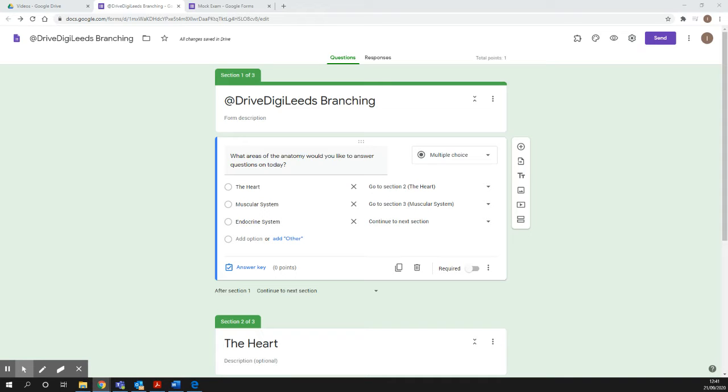Welcome to today's video. We're going to be looking at using Google Forms to create branching quizzes. For this example, we'll be looking at using forms for anatomy revision. So I've got the base of a form I've just started here. I've broken the form into sections, which I'll show you how to do in a second, but just to give you an overview of what I'm trying to do.